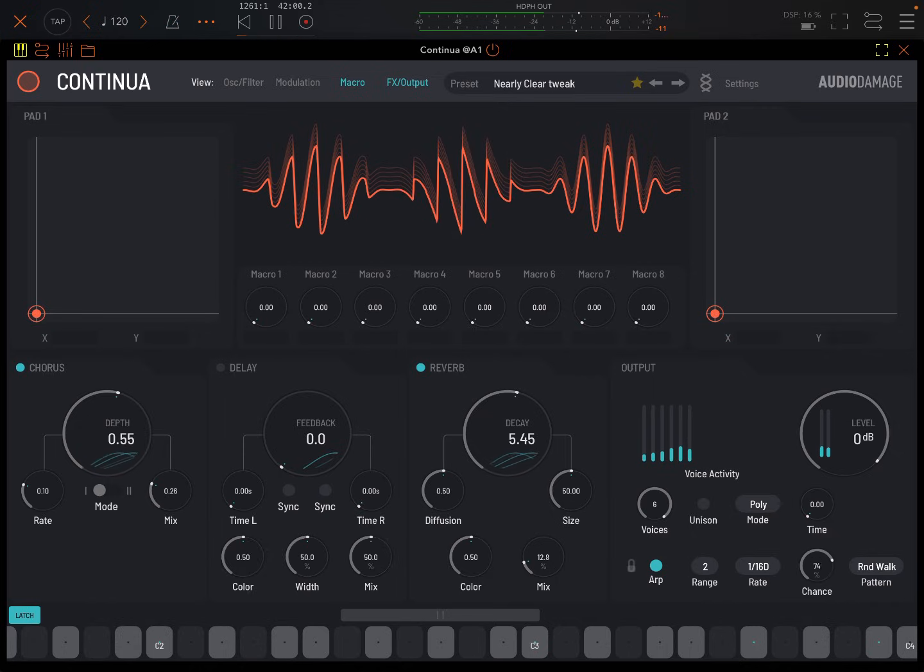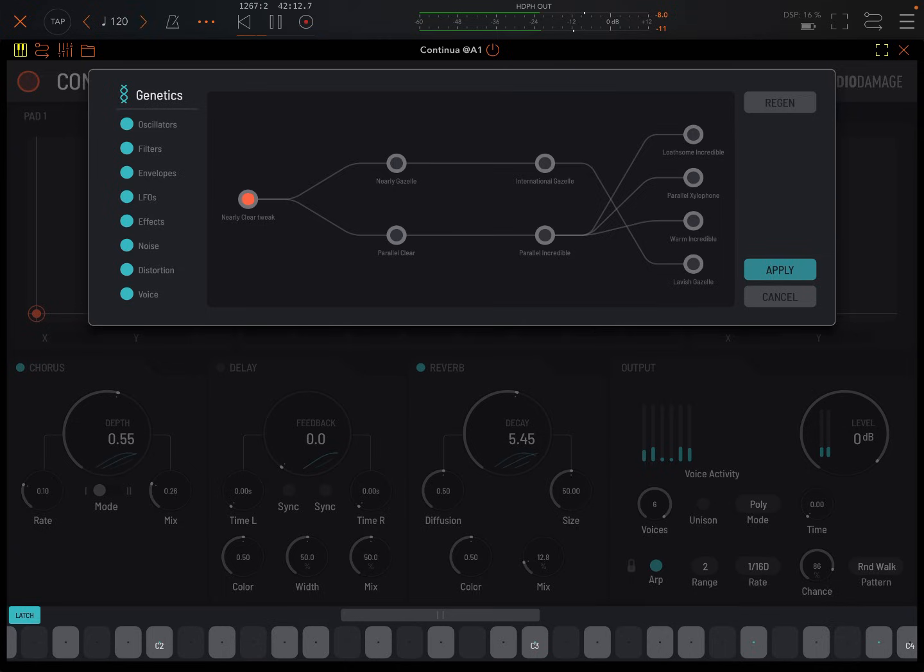Okay, so this is one thing. So let's just turn the chance up and keep it fairly high. And now let me look first at the absolute coolest feature here. So it's this little genetics thing. So this basically creates mutations of the patch that you're playing now, the preset you've loaded or whatever. And the further away you get from this root node, the more dramatic the changes will be.